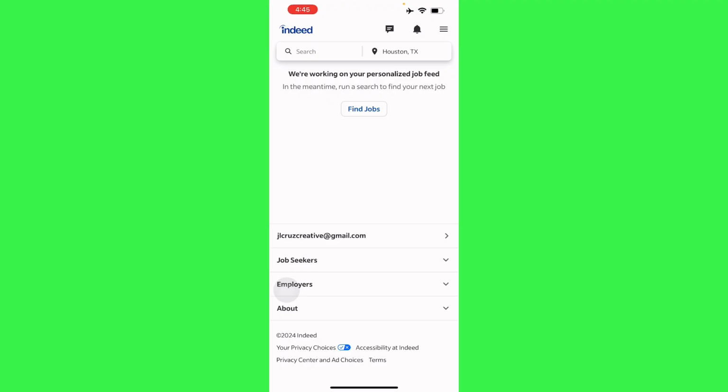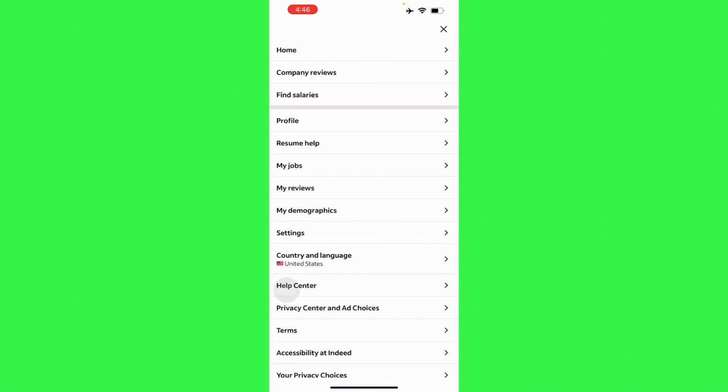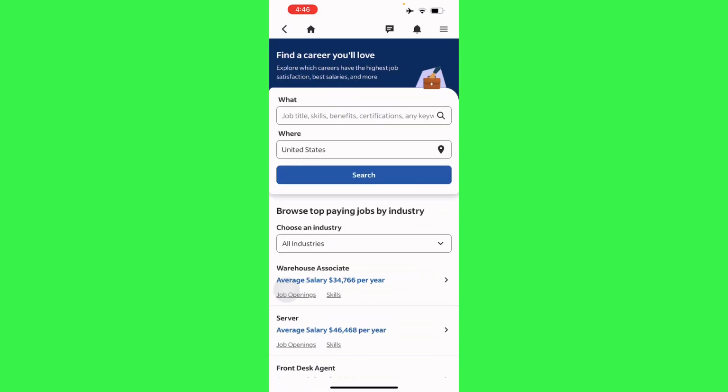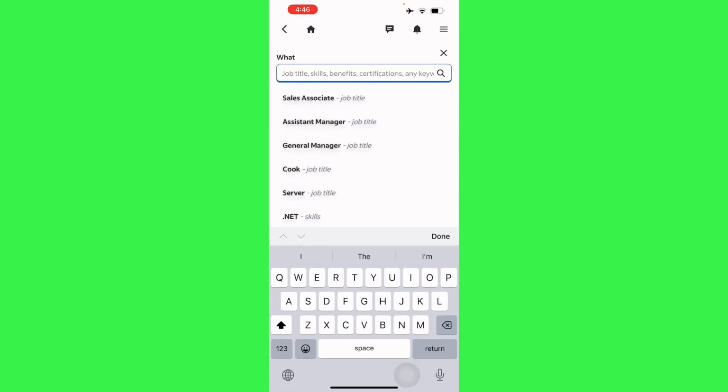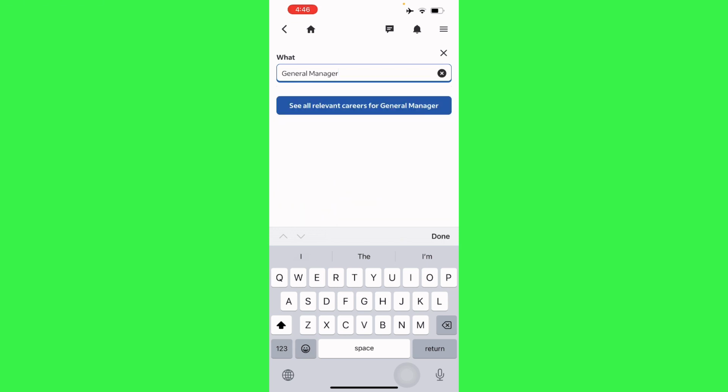To find your salaries in Indeed, basically all you have to do is go to the top right corner of your screen. You'll find the three sandwich button in the top right corner. And then you'll find salaries just below company reviews. So we just press that, and then here you'll have to enter what type of job, skill, or certification you have. So let's just go with general manager for now.